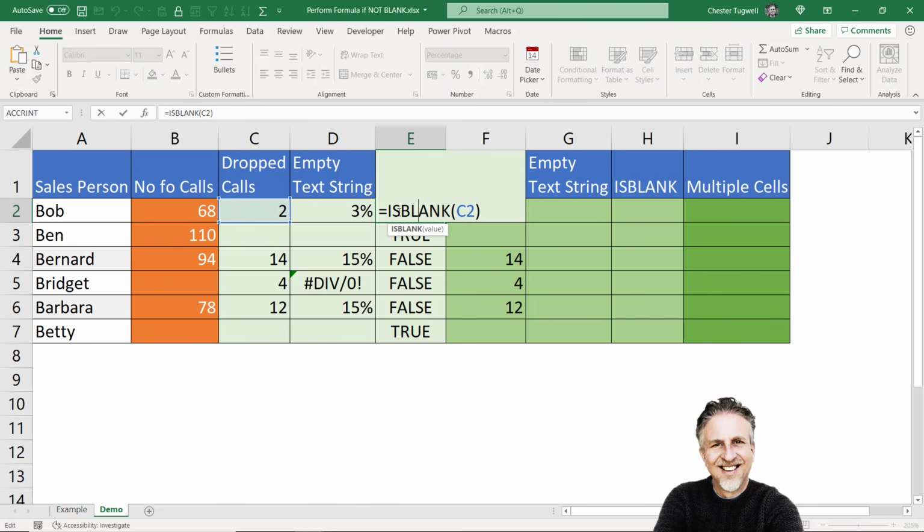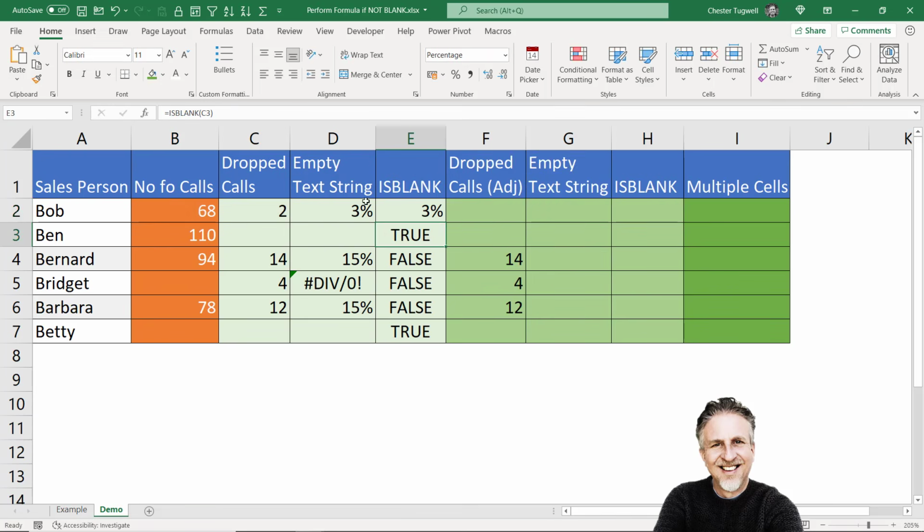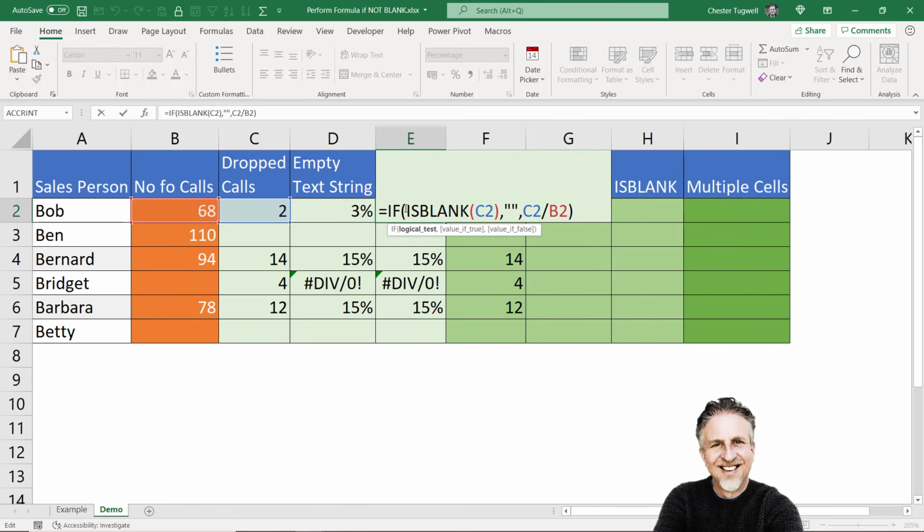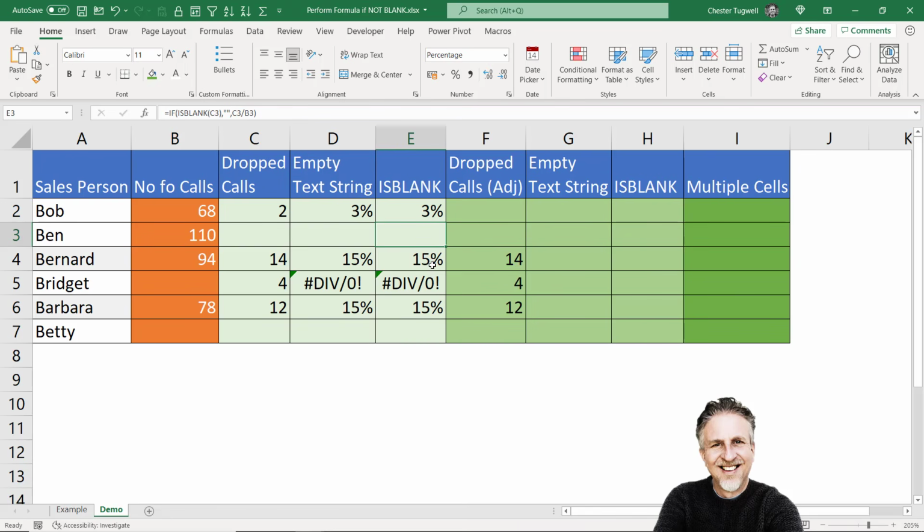Now ISBLANK, I could do the same thing. Put that within an IF. There's my logical test. If that's true, I want to return an empty text string. If not, I want to do the same calculation, divide the dropped calls by the total number of calls. I'll copy this down and I get exactly the same result. So on the surface, it appears that these two methods, the empty text string test and the ISBLANK test, do exactly the same job, but they don't. Let's go on to the next scenario.